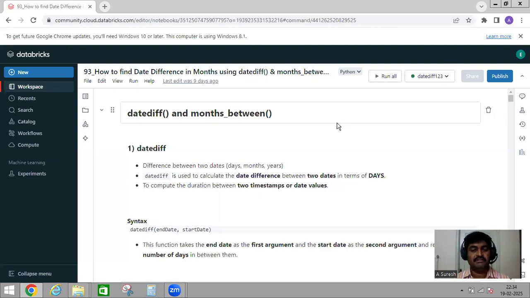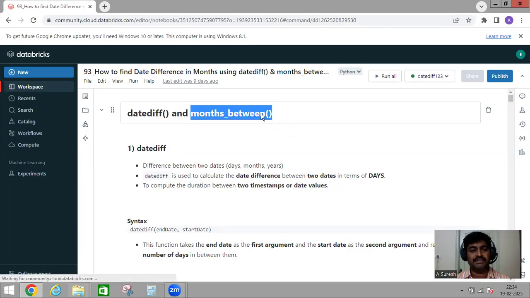Hello everyone, this is Suresh from Azure ADB. Today our topic is how to find date difference in months using the datediff function and the months_between function.